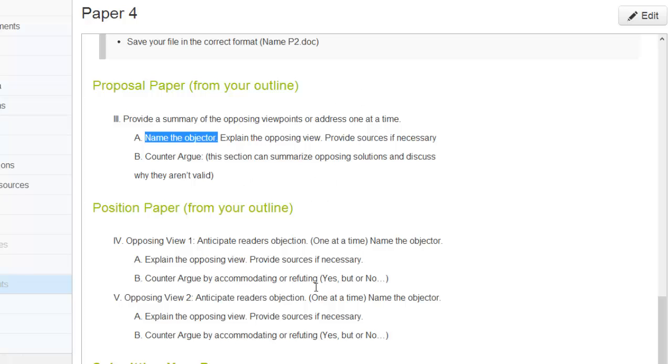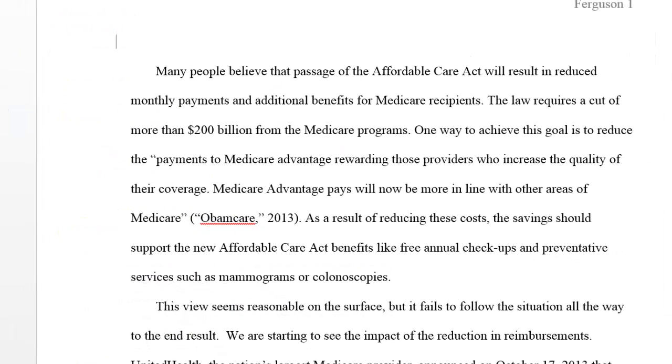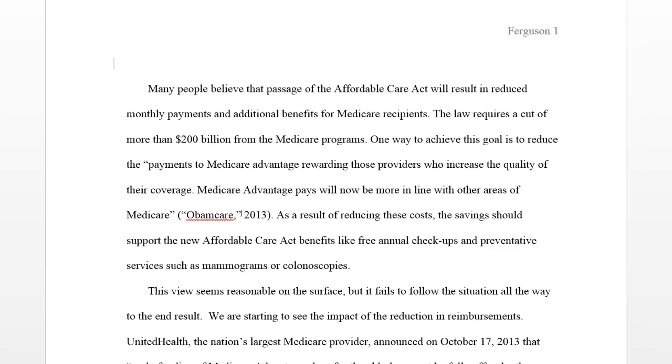So I'm going to use a student paper here to give you an example. We're going to look at Renee's paper. And keep in mind, Renee is not using APA. She's using MLA. She should be using APA for this paper, though. So that part's not correct. But what she does do well is right here. She says, many people believe. What she is doing here is naming the opposition. So when she says that many people believe that the passage of the Affordable Care Act will result in reduced monthly payments and additional benefits for Medicare recipients, this is not her view.